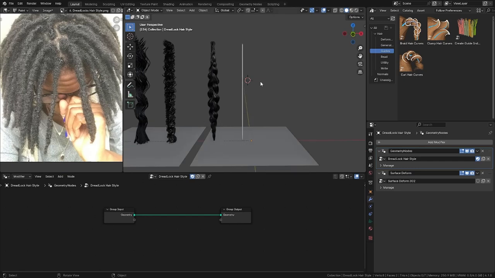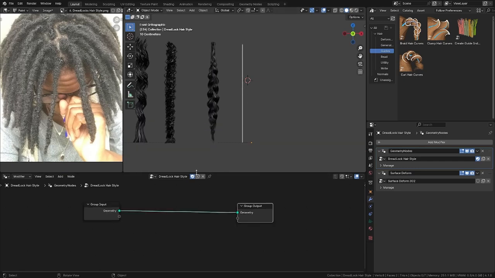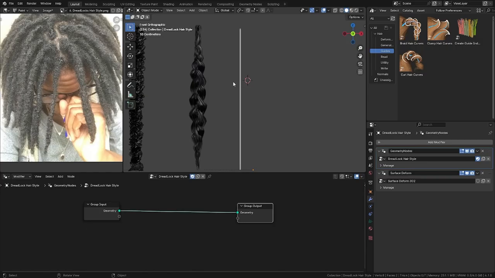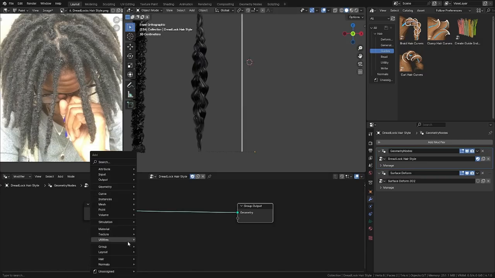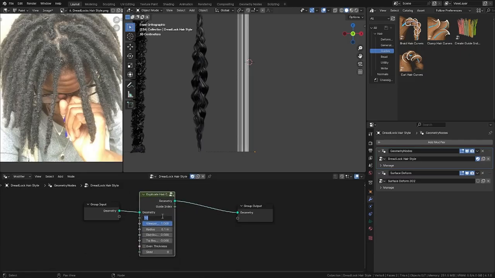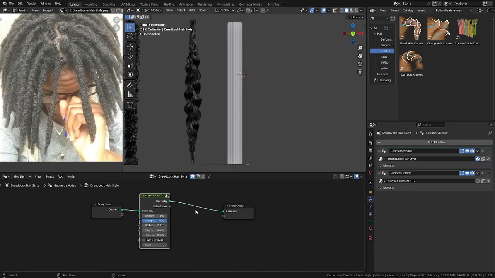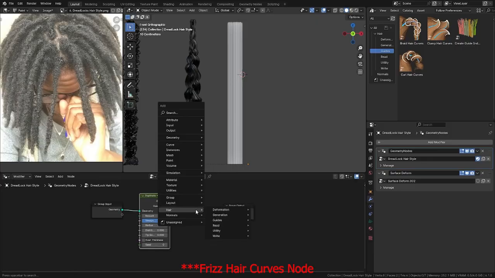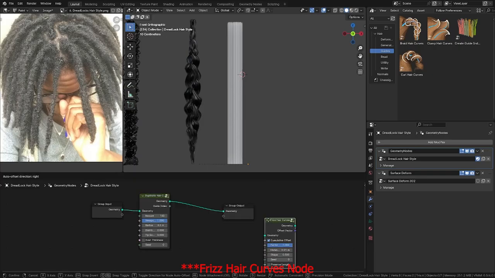After that, the first approach that we said is to duplicate. You can start to duplicate this guide. So Shift A, Add, come to Generation, Duplicate. You see, we'll duplicate to 100. Then another thing, Shift A, we'll add noise. Come to Deformation, then add Fuzz Hair Curve.